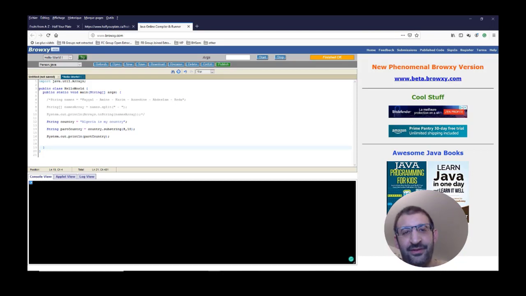Now remember that for substring you need two parameters. The first one is the position of the first character of the part of the string that you want to retrieve, and the second is also the position of the last character, and you will add plus one to it. Okay? It means if you put here, for example, 10, I don't retrieve the character in position 10, but the one at position 10 minus 1.